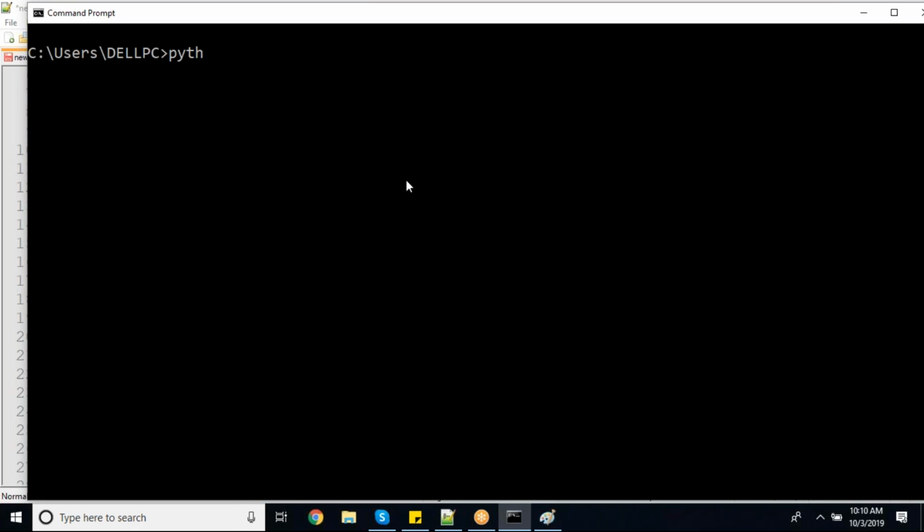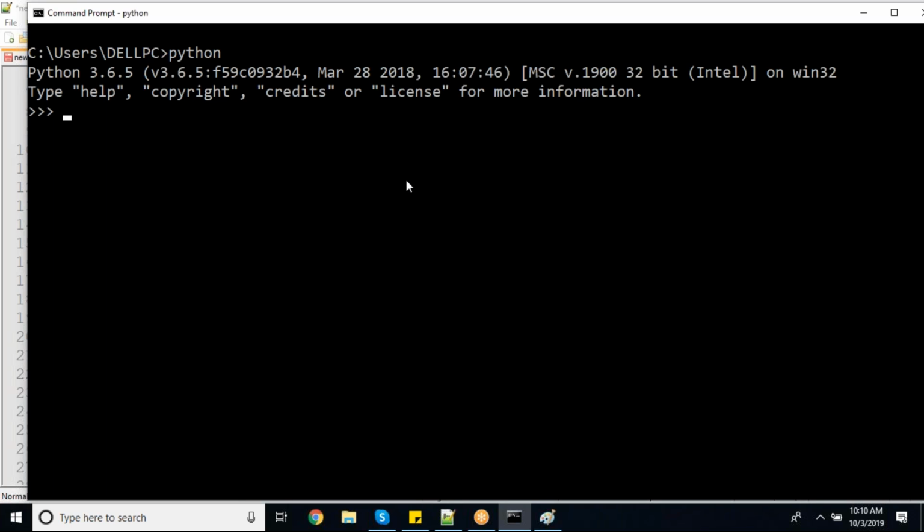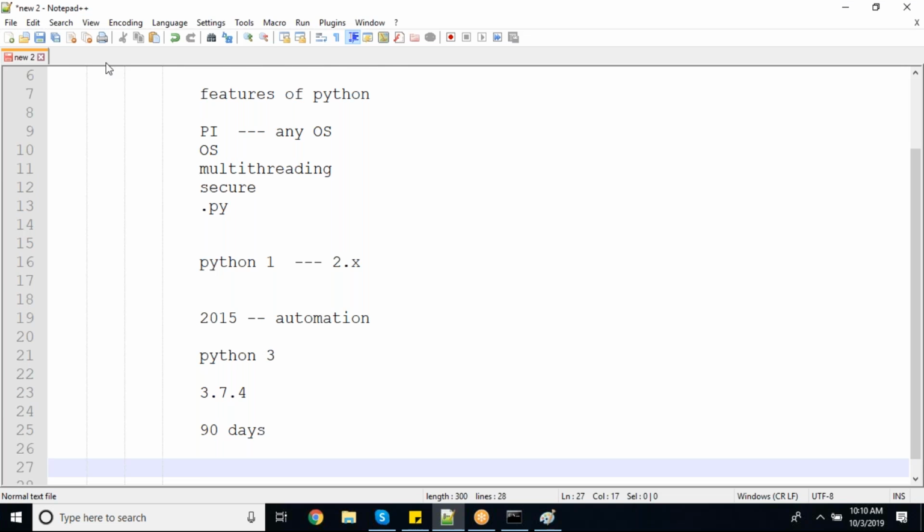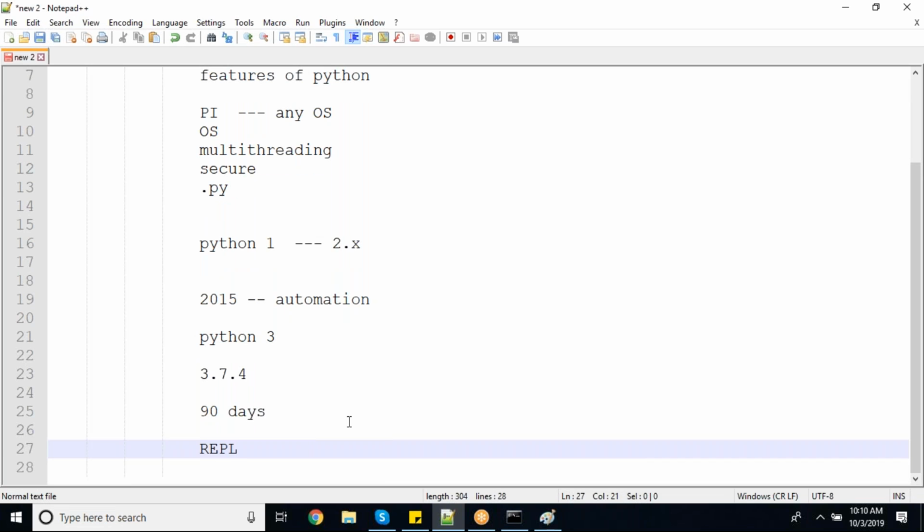I will go to this Python. Now this is what is called your REPL. This feature is available in Python. Of course, this feature is copied from Unix shell scripting. REPL. What is this REPL in the sense? Read, evaluate, print loop. Got my point, right?